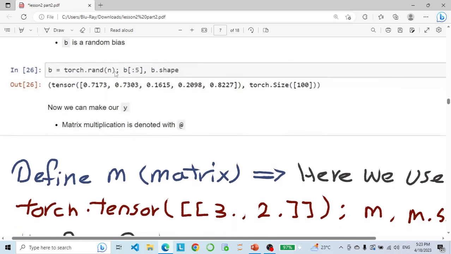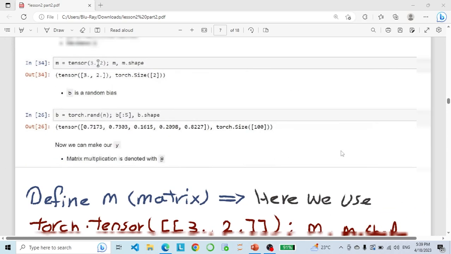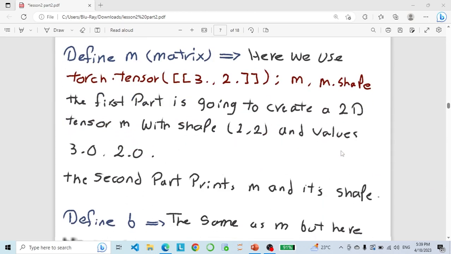And here we define our bias by using torch.rand, passing the number of points that we wanted to create. So this part is going to create 100 random points for us. And here we print the first 5 values of our P and its shape. Okay, so here's my notes.